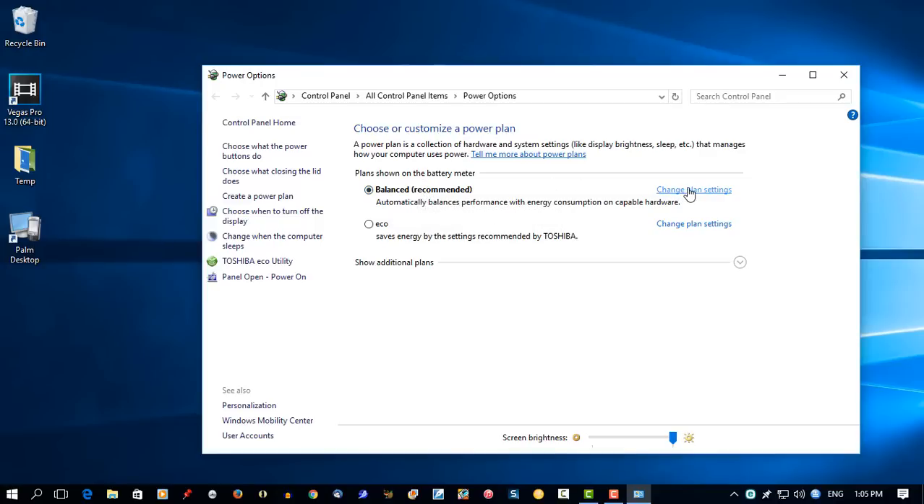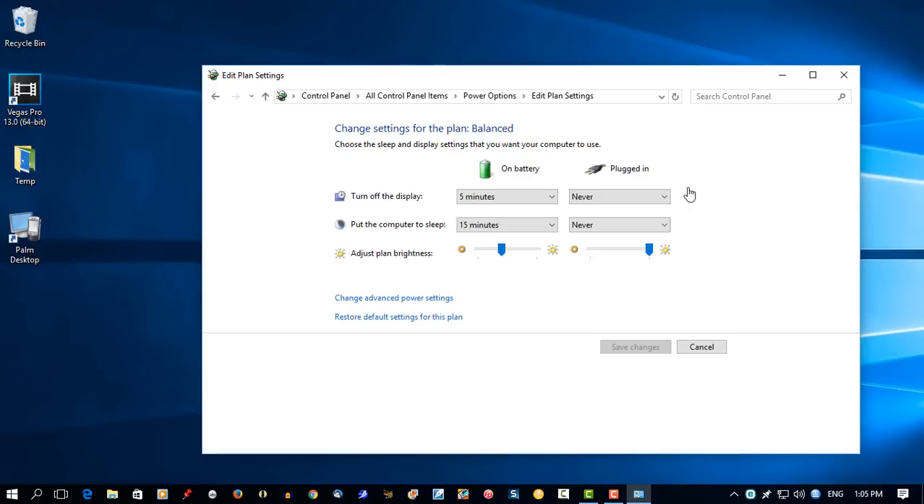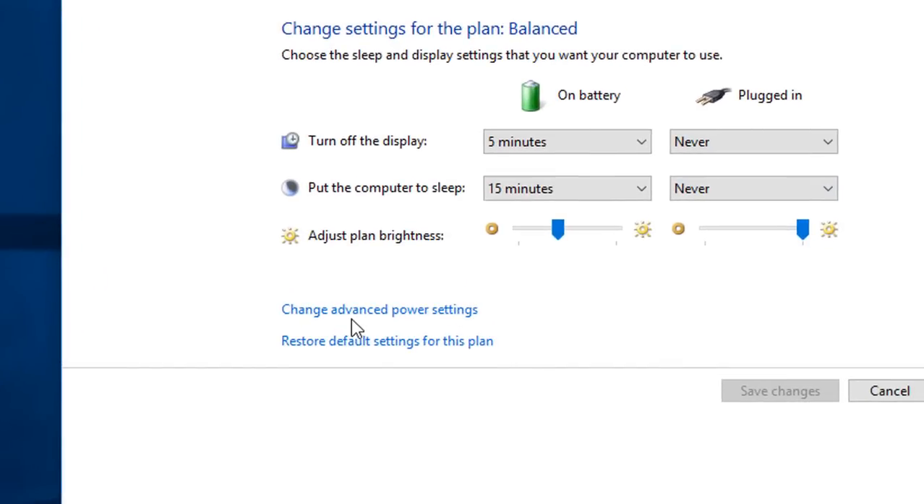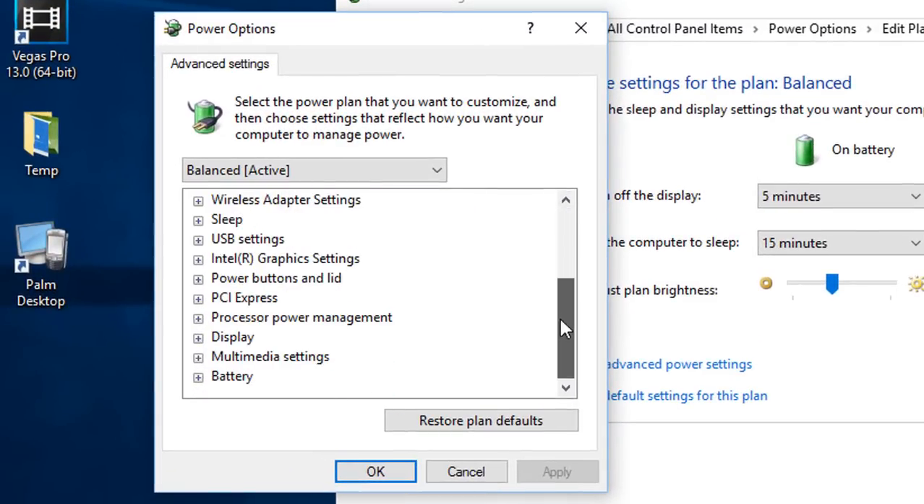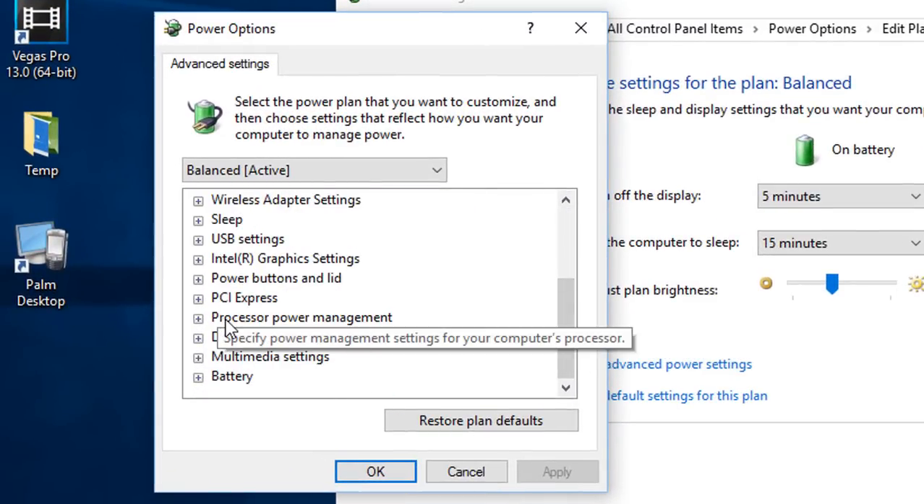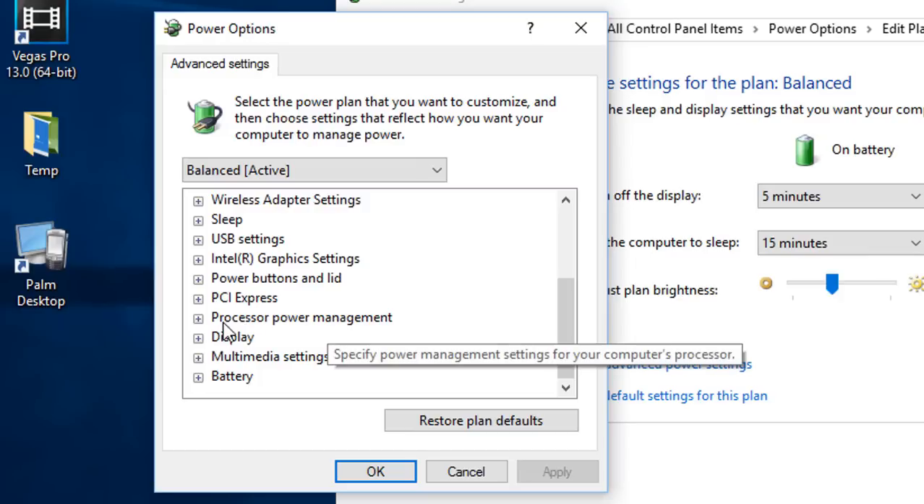So change plan settings. Like I said, since it's always plugged in, I never turn the display off and I never put it to sleep. Now you want to click on change advanced power settings. Scroll down until you find processor power management.